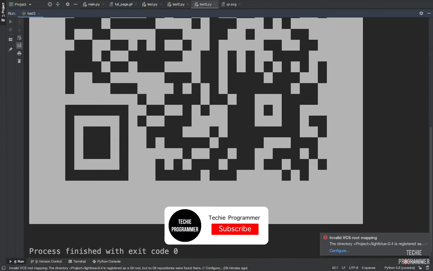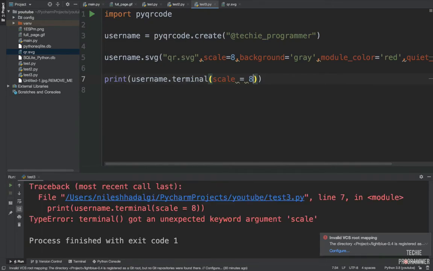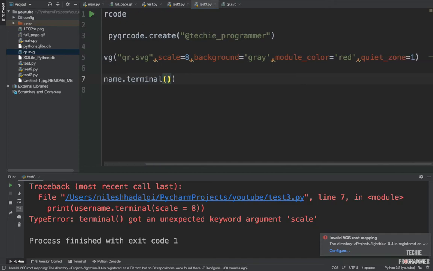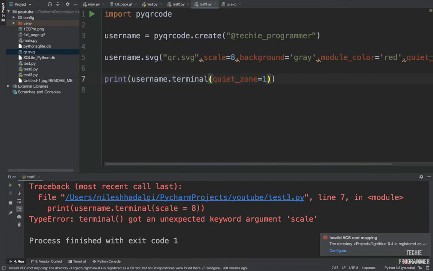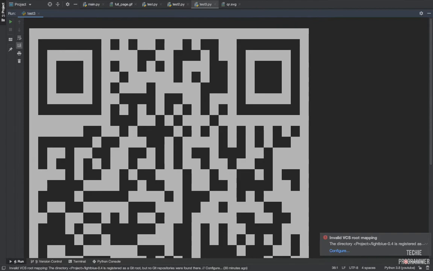I think even you can set the size for this. Let me just try to scale it. Yes, okay, that variable and third parameter is not available, I guess. Let me just try to scale it to 8. Okay, so that particular parameter is not available for this. So what we can do is, here we can set the quiet zone equals to 1. Okay, so you can see here, this is your beautiful QR code on the terminal.